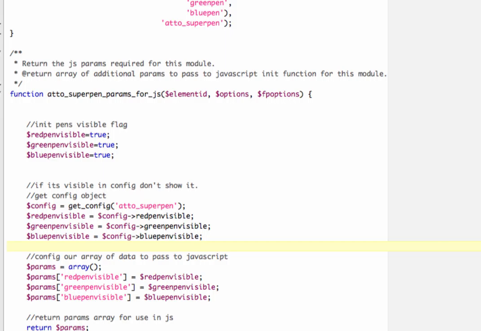So you'll need to go to lib.php and the superpen params for JS function. This is a convenient function that Moodle provides for us to pass information into the JavaScript, and JavaScript will pick that up and be able to act on it. So currently you can see we're setting red pen visible, green pen visible, and blue pen visible flags here, and they are by default true. If, however, when we get to the config settings, we check the admin settings, if we find that any of those is false, then at this point they will be set to false. Looking at this, it would actually be possible to remove this, wouldn't it, because we're just simply copying them straight over. That's something you might do.